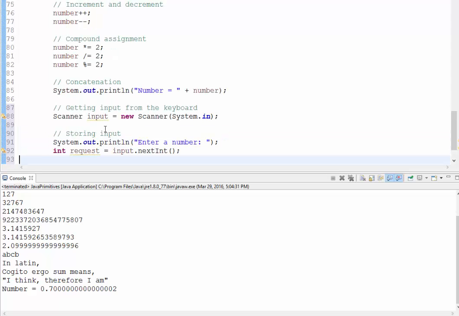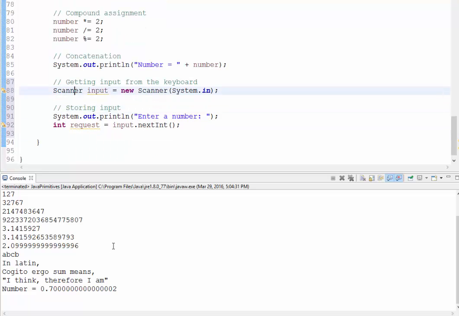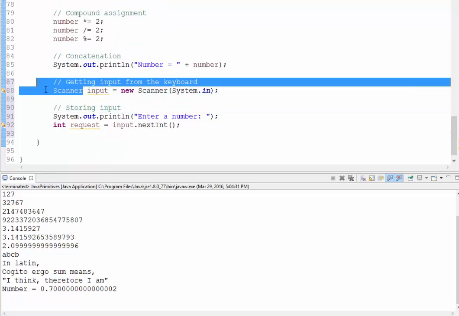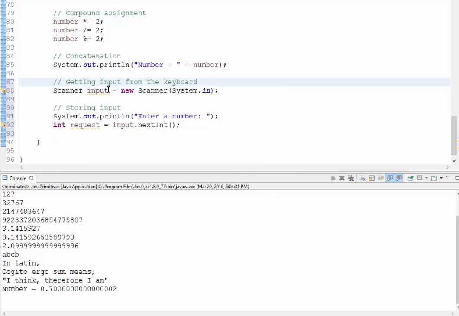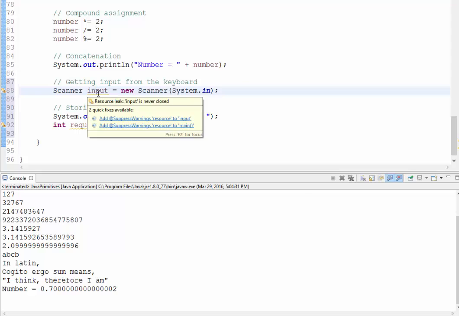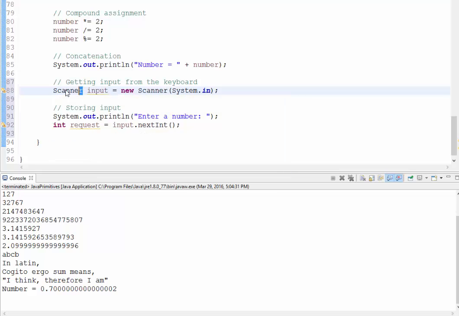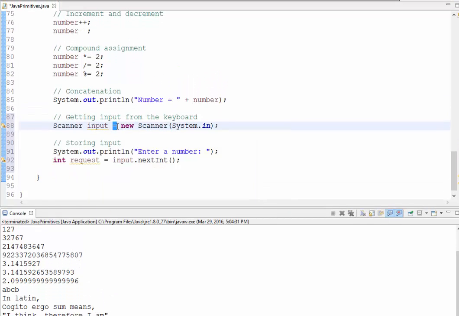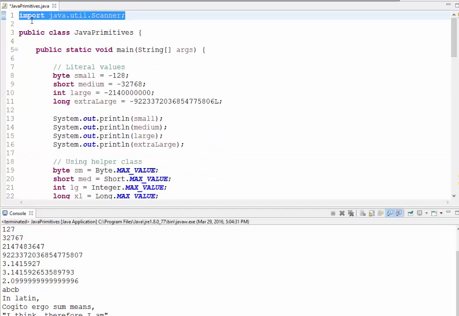All right, lastly, we're going to talk about storing input and getting input from the keyboard. Let me show you an example of that. I have this thing called scanner, and this is what we're going to use to get stuff from the keyboard. I'm going to call my scanner input. This is a variable name, and its data type is a complex object called scanner. I'm going to use the assignment operator to make a new copy of the scanner class, and it takes in system input, which is basically keyboard input. Originally, I already had this imported at the very top of my code, import java.util.Scanner. That's where the scanner class comes from.